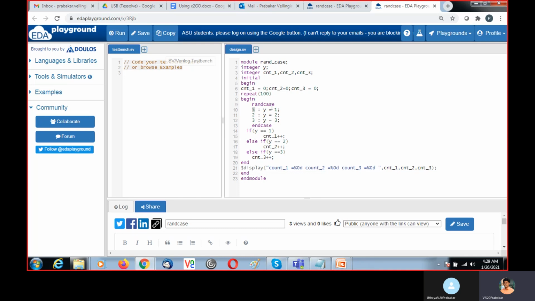So here, if you use randcase, we need to mention the weightage of choosing that statement. For example, when you give 5 here, the probability of choosing this statement will be 5 divided by 5 plus 2 plus 3, that is 10. So 5 divided by 10 gives 50% probability of choosing this statement, where y is assigned 1. If you mention 2 here, the probability of taking this statement is 20%, 2 divided by 10. And if the weightage is 3, the probability of executing this statement is 30%, 3 divided by 10.